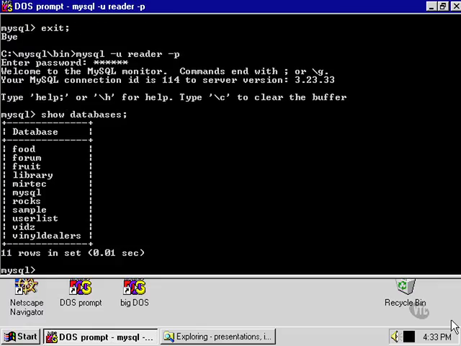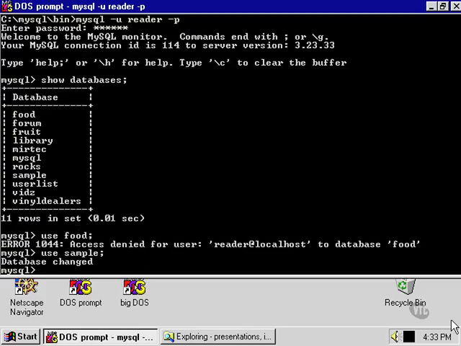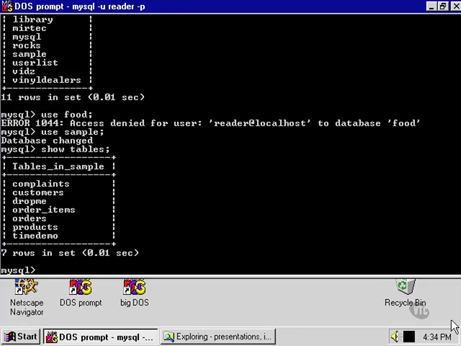We can see all the databases here, so are we granted access to all the databases? Let's try using the food database. We get a nasty error message saying that we're not allowed to look at the food database. We can see that it's there, but we can't touch. Let's go into sample. Now we can see in sample, that's because we've been granted privileges for all the tables within sample.